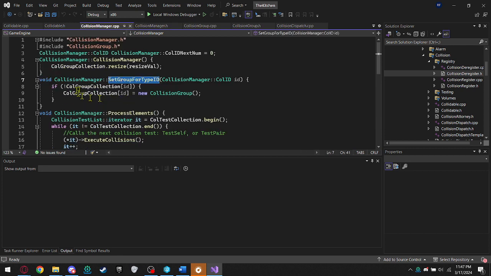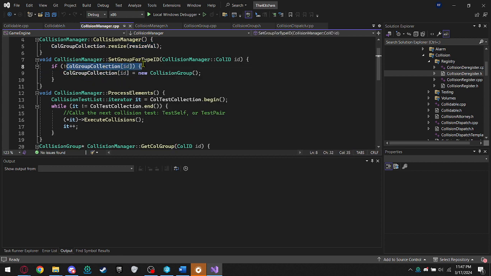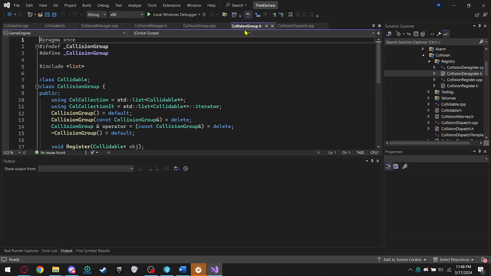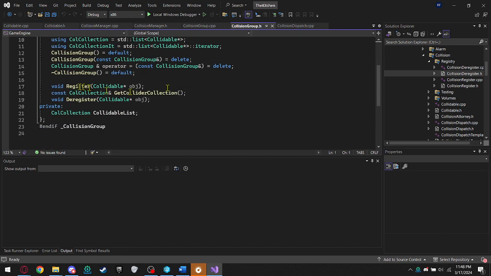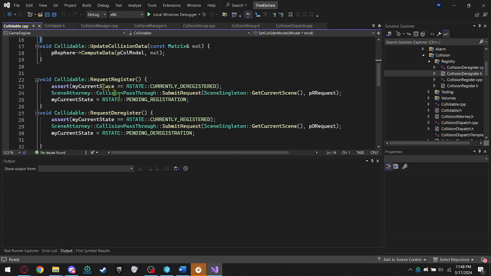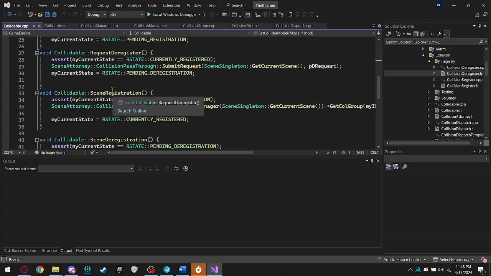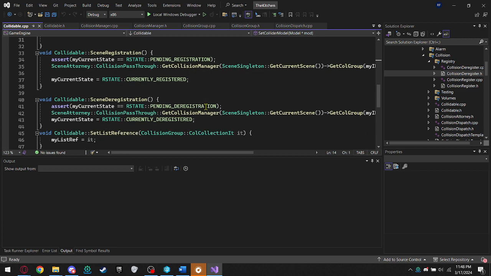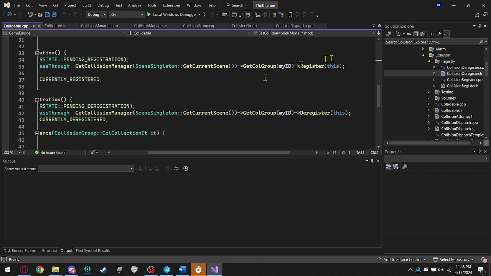So we go over here into our vector array. We have it set at a default size value, and we push it into this ID, and that creates a new collision group if it's not already created. The collision groups over here have registry and deregistry, which, going back to the collidable, we have our assert guards, and the registry and deregistry happens over here.